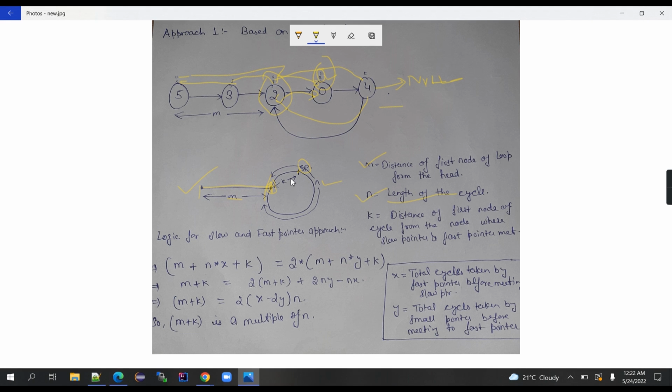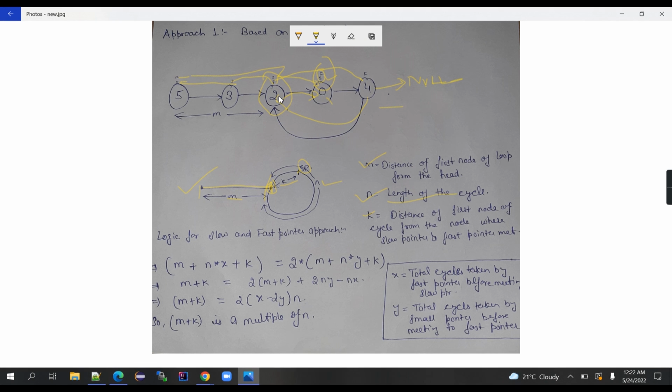Now there is a variable k that I have considered and marked here. See the definition: distance of the first node of the cycle from the node where the slow pointer and fast pointer meet. In the above example, the slow and fast pointer meet at 0. What is the distance of this point from the point where the cycle has started? That variable I have considered as k. Now let's see how the mathematical calculation for this logic works.